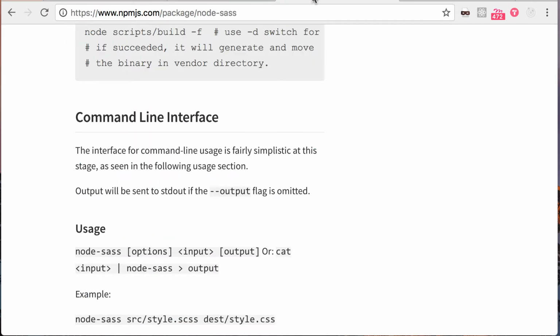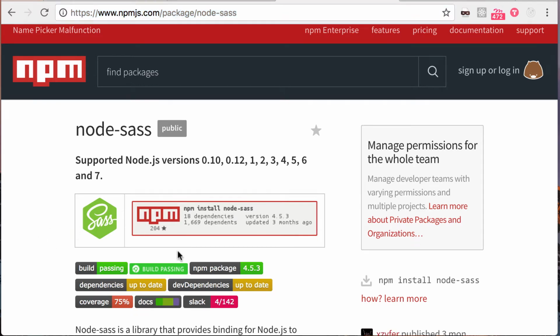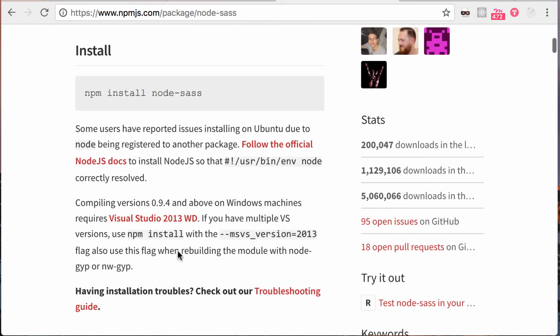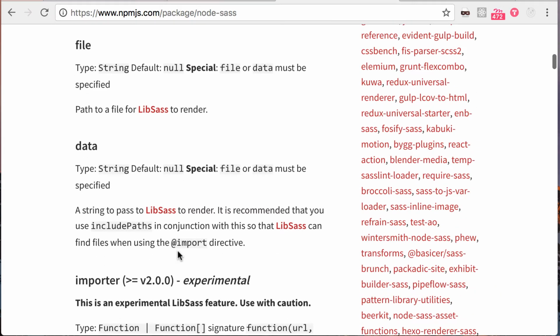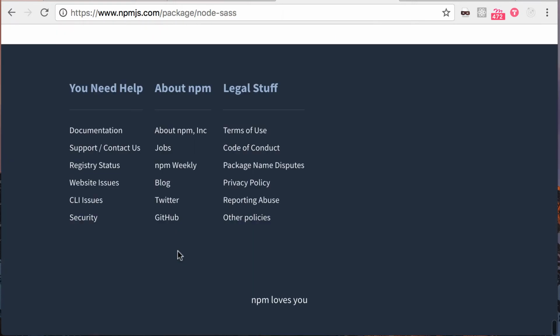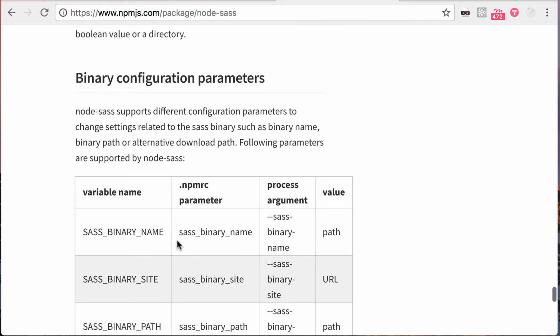So here we are in the browser. Node Sass is the project we're using. This is at this URL. You can come to npmjs.com and just do a search for it, or just go straight here. This goes through some of how you could set it up, different ways you can use it. We're actually going to use the command-based, not the code-based version of this, meaning we're essentially going to be able to run this from the terminal.